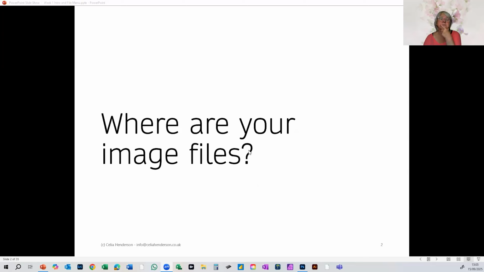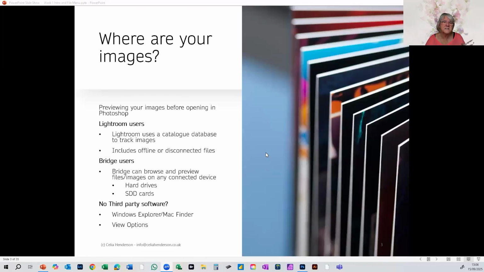But before I start, I just wanted to ask you all, and I know you're all experienced photographers because I recognise nearly all of your names as they came up when you put things in the chat when we arrived. Where are your image files stored? Just think about that for a second, because it will have quite an impact on the way that the file menu works in a moment.